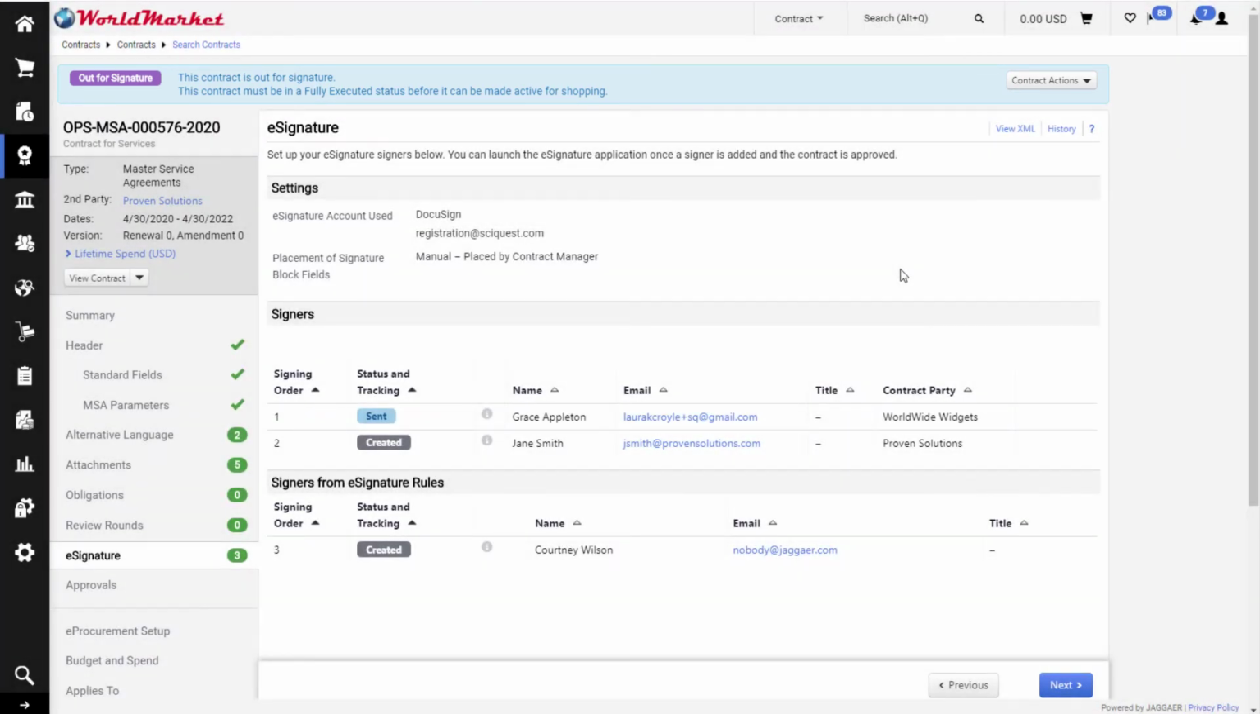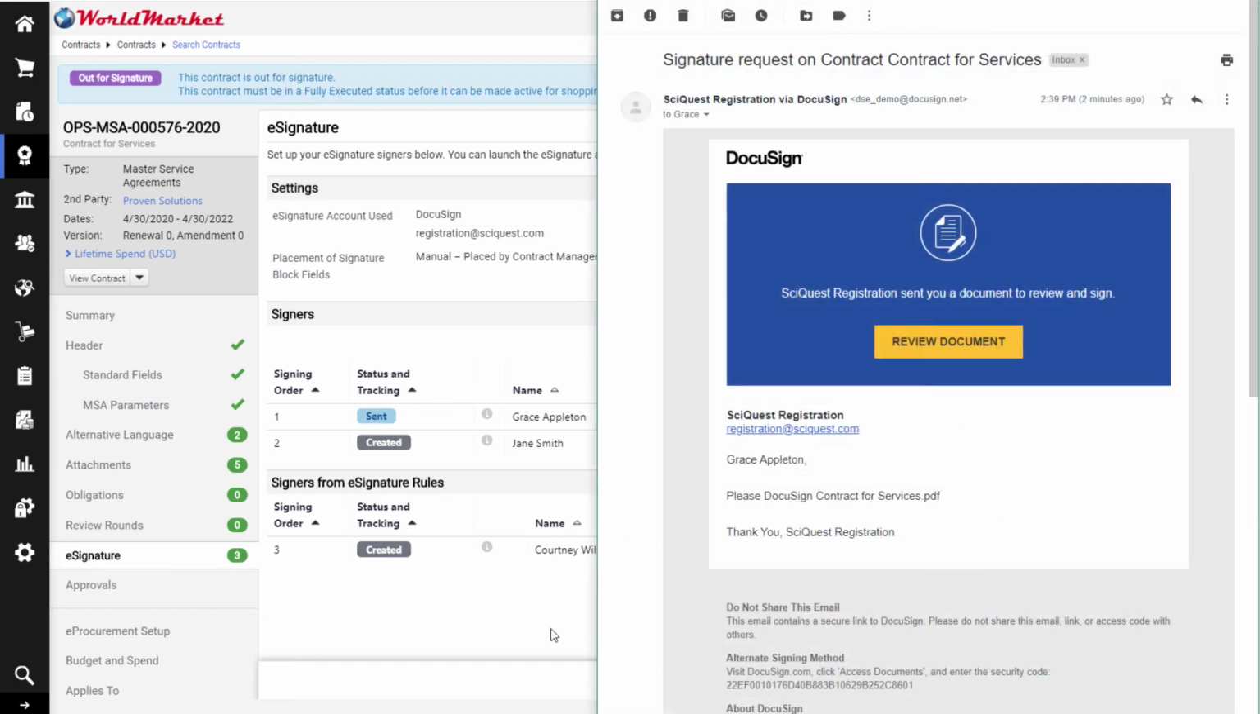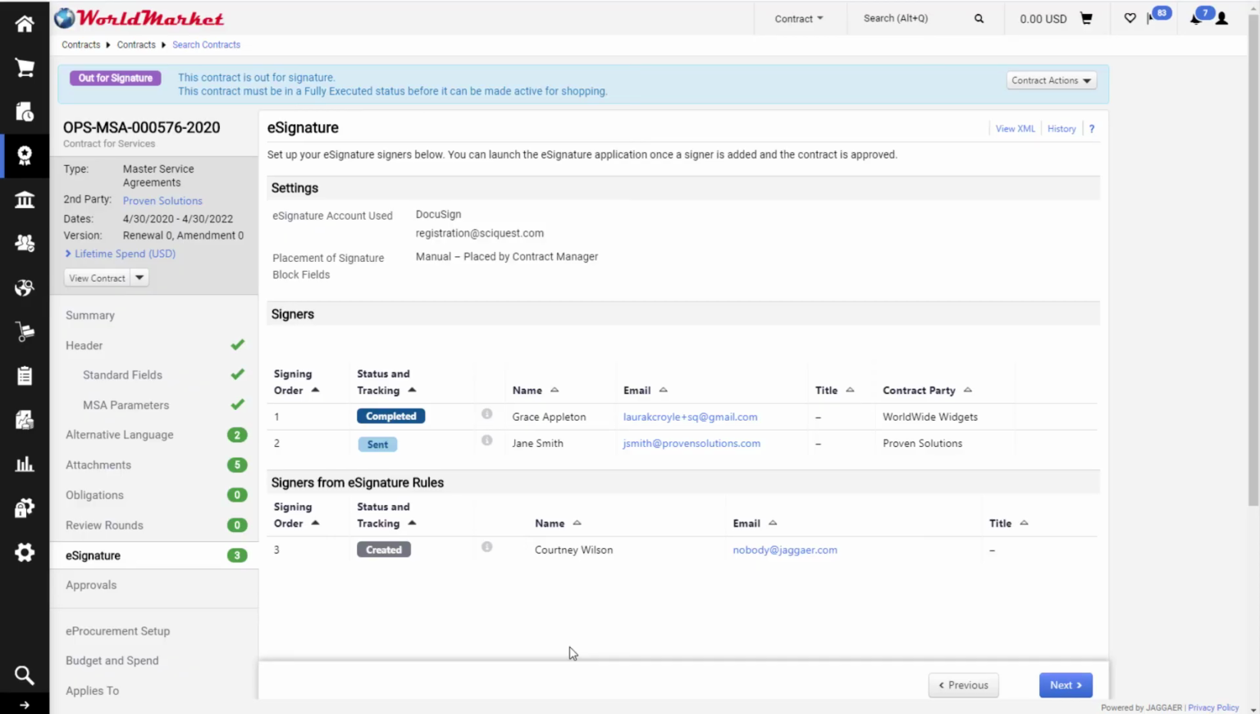The individuals selected as signers in the eSignature screen will receive an email asking them to approve the contract via electronic signature. This user does not need DocuSign credentials in order to view and sign the document. As each signer completes eSignature, the status for each signer is displayed as completed. Clicking the information icon next to each signer will show when the document was sent, viewed, and signed.